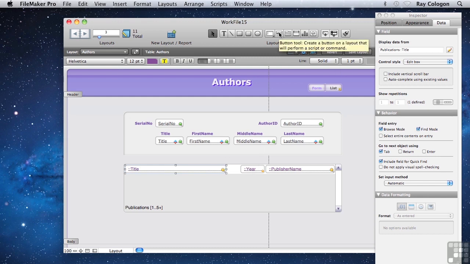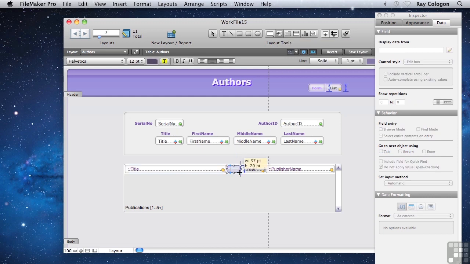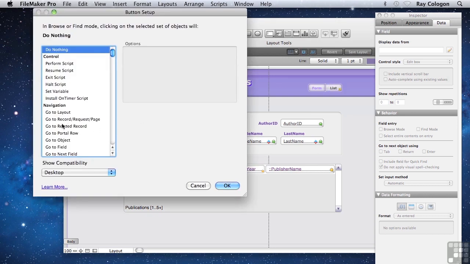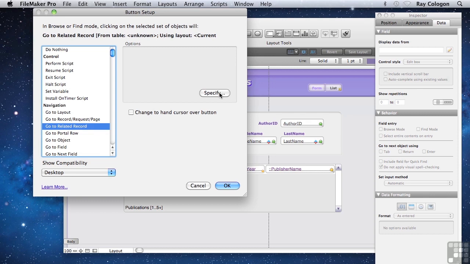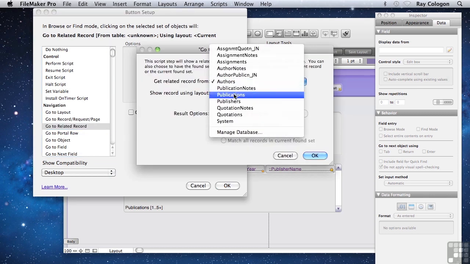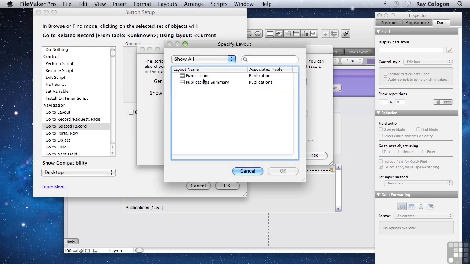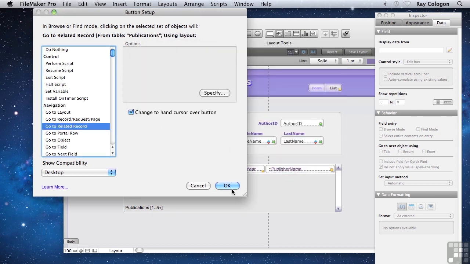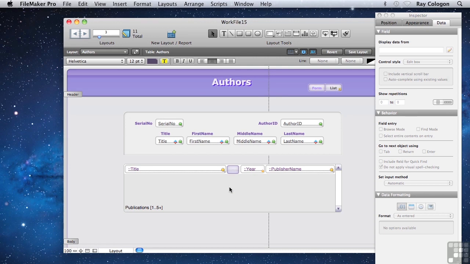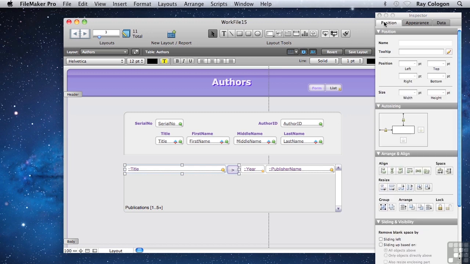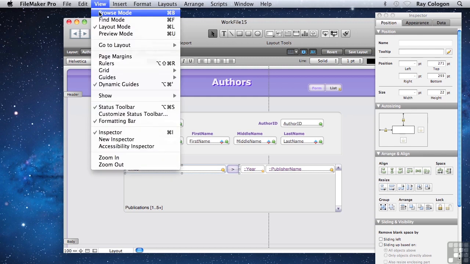Again, I'll select the Button tool in the status toolbar, drag across the area where we want the button to appear, release the mouse button, select the GoToRelatedRecord command, specify in this case that the record should be sourced from the publications table, choose a layout, in this case the publications layout, and click OK. Again, I'll put a right chevron onto the button to indicate its function. Now I'll just make some minor adjustments to the size and position of the button, and I'll return to Browse mode so we can see this in action.